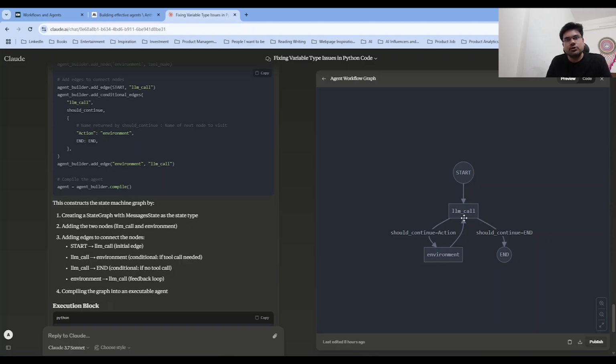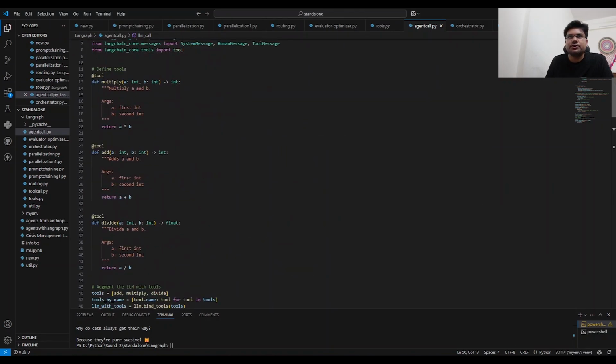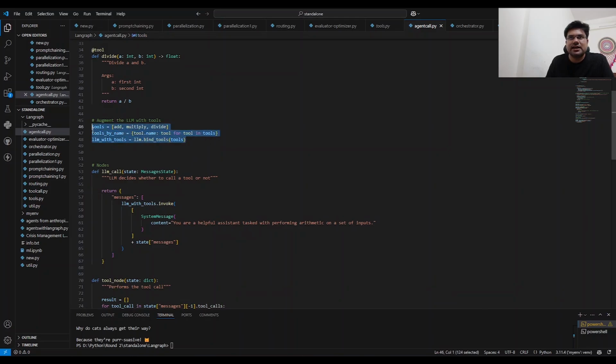If the LLM decides that no tool call needs to be made, it directly comes over here. So it is completely on the problem solving ability of the input that has been given by the user. So the LLM can decide whether it has to make use of the tools or not. What we are going to do over here is define three tools of arithmetic, addition, and division, and these tools are arranged in a dictionary format to be accessed by the large language model.